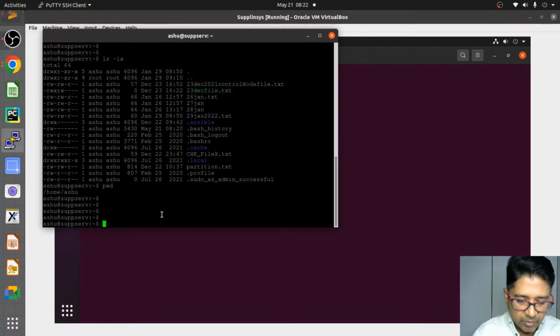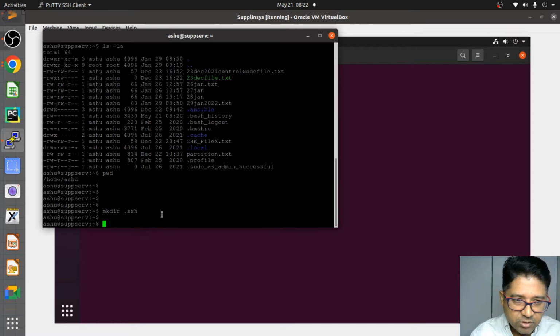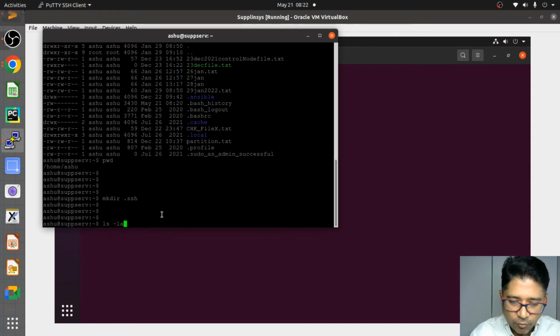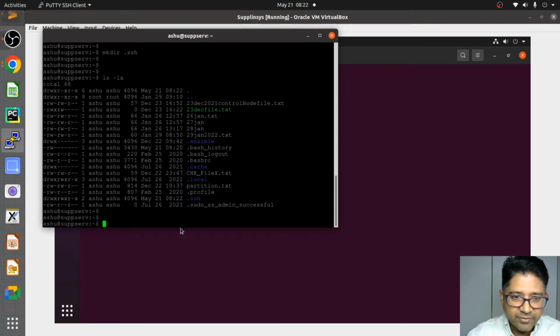But you have to create the folder, so I'm going to make the directory. That's the catch here. On the system you have the .ssh folder, but on the server you don't have that folder. I'm going to make the .ssh directory. Let's check now. We have .ssh. Now we have to create everything. What do we have to create?